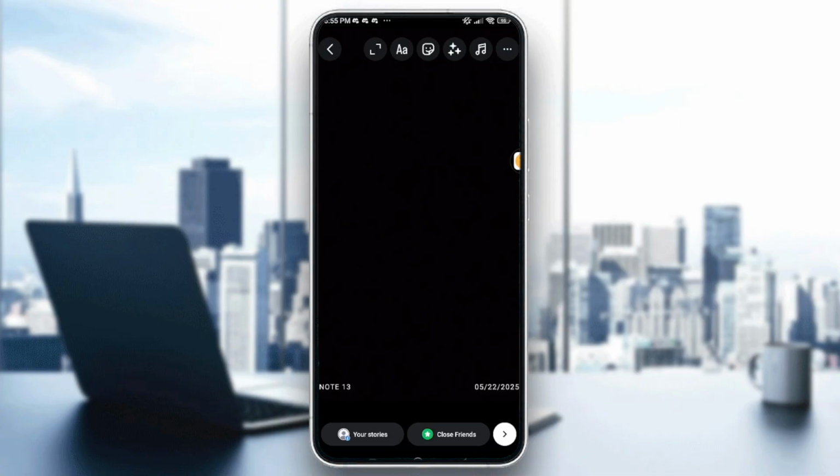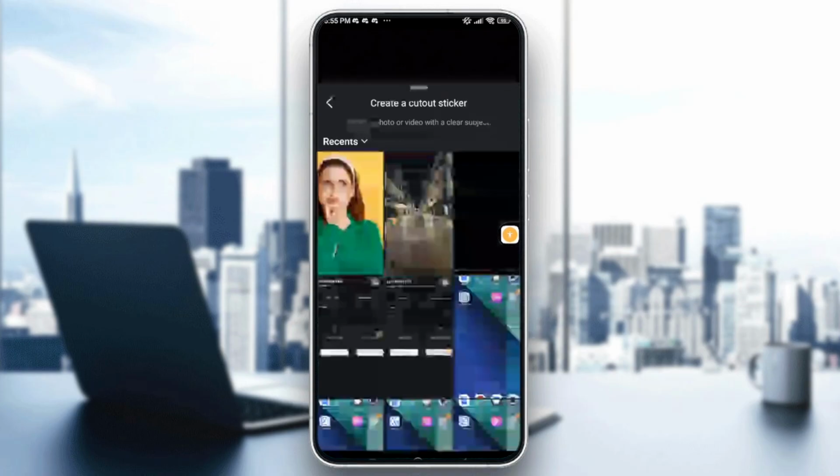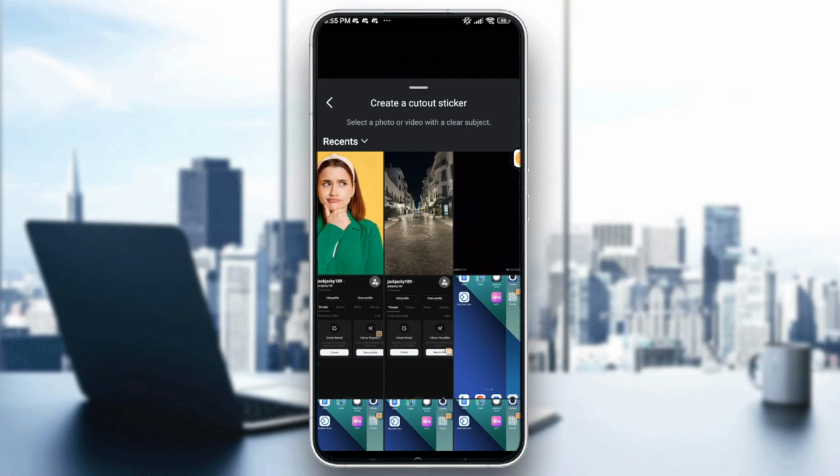Alright, and right here what I want to do is to go into this sticker on the top of your screen, tap on it, and after that I want you to go into this cut out feature, tap, and right here I will just set an example with this picture that I just brought from Google Pictures.